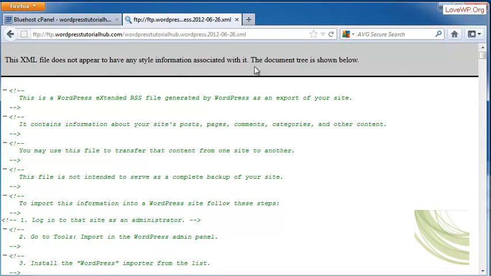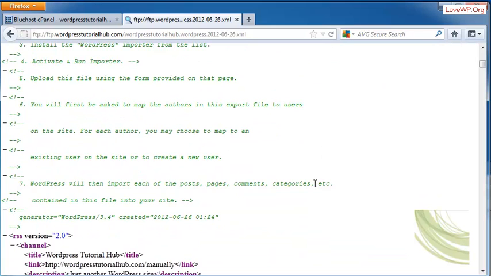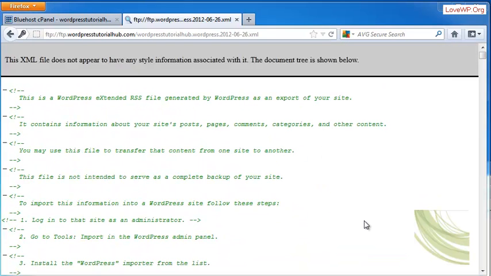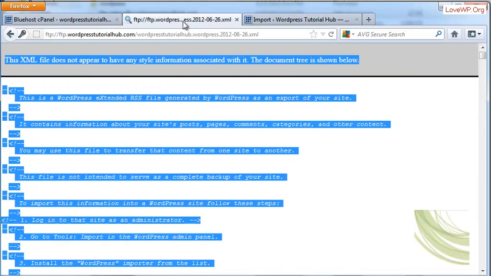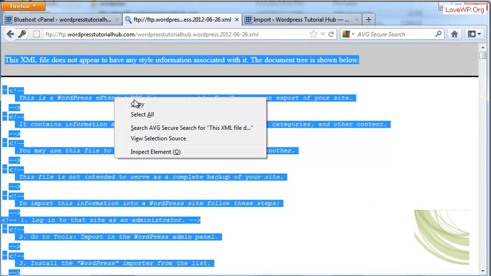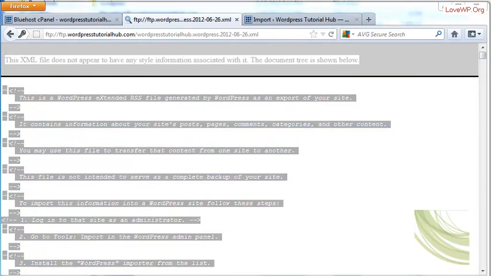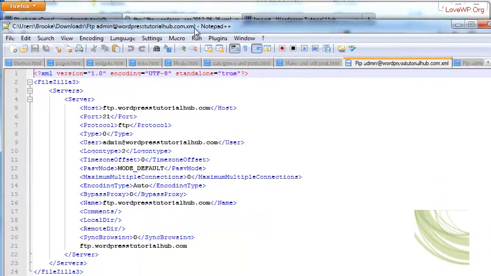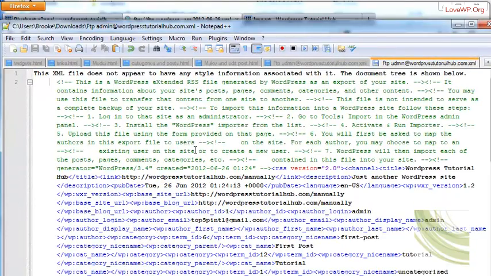If I click on that, it shows any style information that's associated with this. The information on how to use this file as an FTP is contained right in this document. This is what we're going to do next. We're going to copy this entire file that we've brought up on our FTP. We're going to right-click it, hit copy, go into our notepad, and we're going to paste this into our notepad.